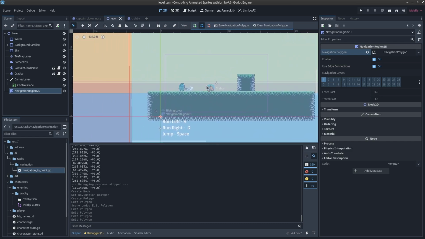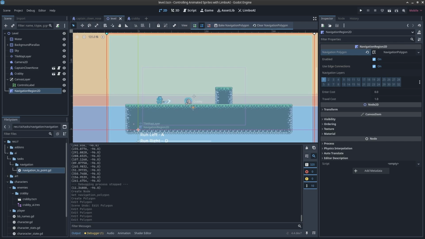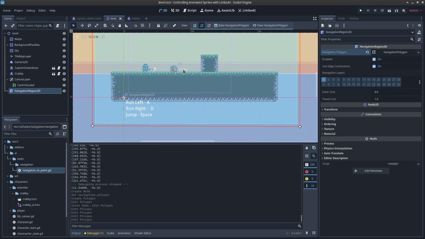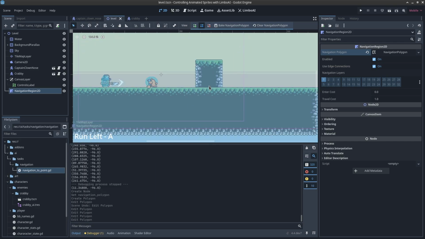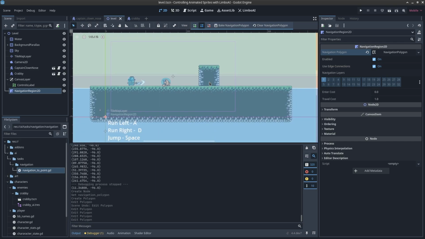So right now, wherever it's showing the slight blue, that means that it can navigate those regions. If we do bake navigation polygon, you'll see that the walls here are still considered navigatable, which is not good because that's going to result in our character running into the wall.